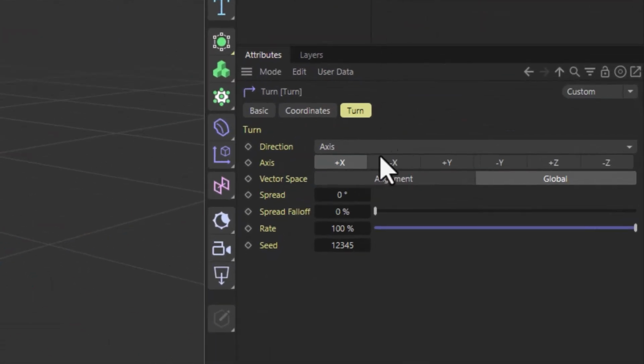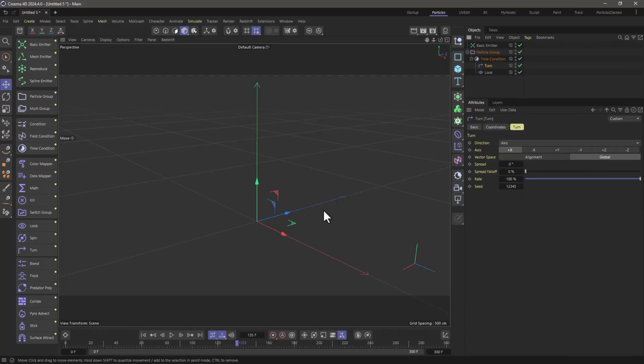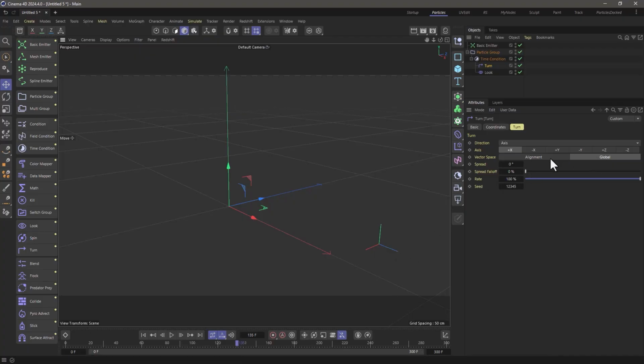Well, what's happening here is that the turn is telling it to turn towards the x of the global coordinates. And this particle is already moving in the x of the global. So we need to tell it to turn in the x relative to its alignment, so this direction. And these are the little details you will get used to slowly. So let's set this to alignment, and now let's see what's going to happen. It's going to wait for 30 seconds, turn, and turn, and turn, and turn, and turn, and so forth.